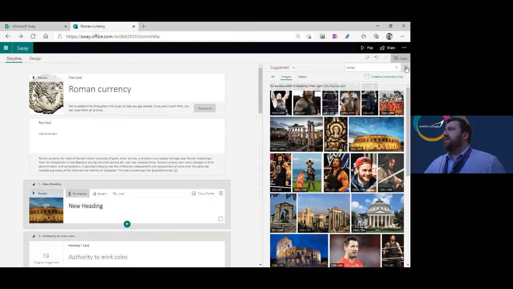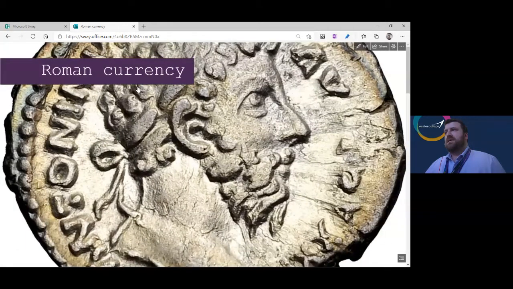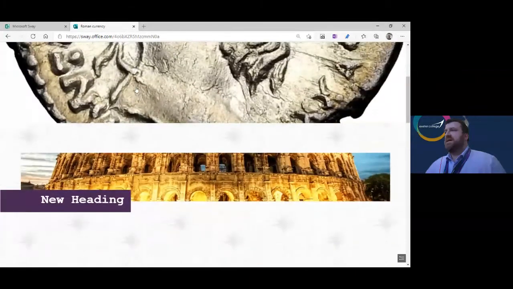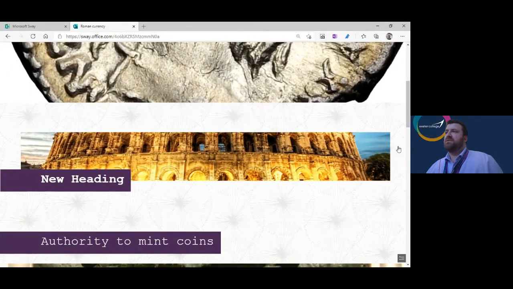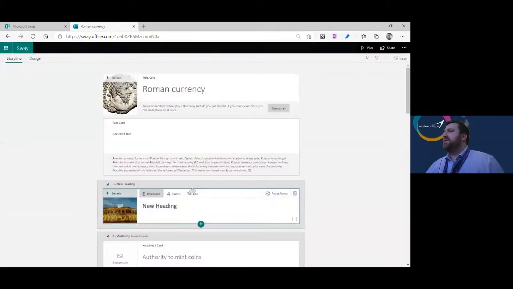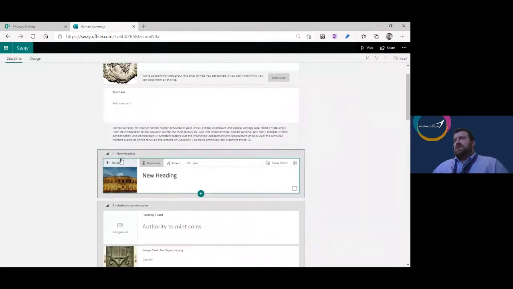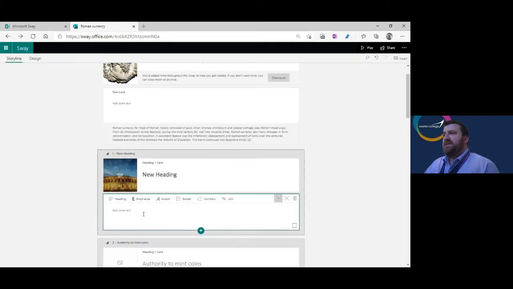And anytime you like, come back to your play button just to see what it looks like. So you see as we scroll, they've got the Roman coins, and now I've created a new heading with the Colosseum in the background of it. Okay. Back to edit then. So I've got my new heading. Let's add some different blocks underneath it to create some useful content. So under which I'm going to add a text block in.